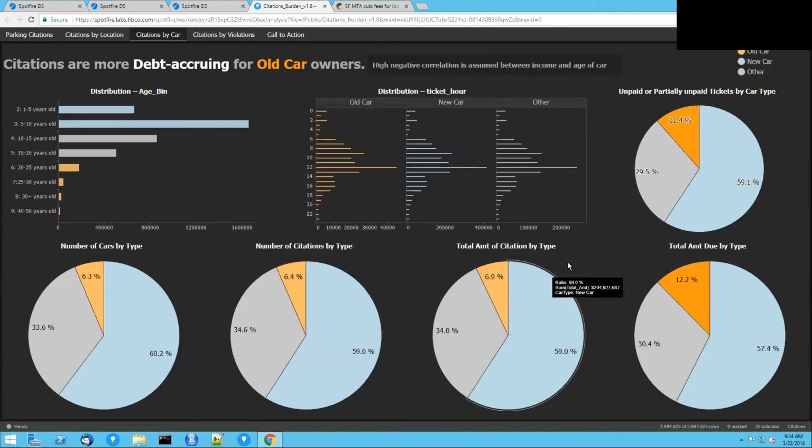And for old cars, that's almost twice the original population in the data. So this was very alarming for us, because that means that the burden of the parking citation is heavier for people with old cars. This is significant because there is a high negative correlation assumed between income and age of car. So if you're very well-to-do, you're probably not going to be driving a car that's more than 20 years old, with the exception of vintage cars that we filtered out when we were looking at plate numbers and so on.